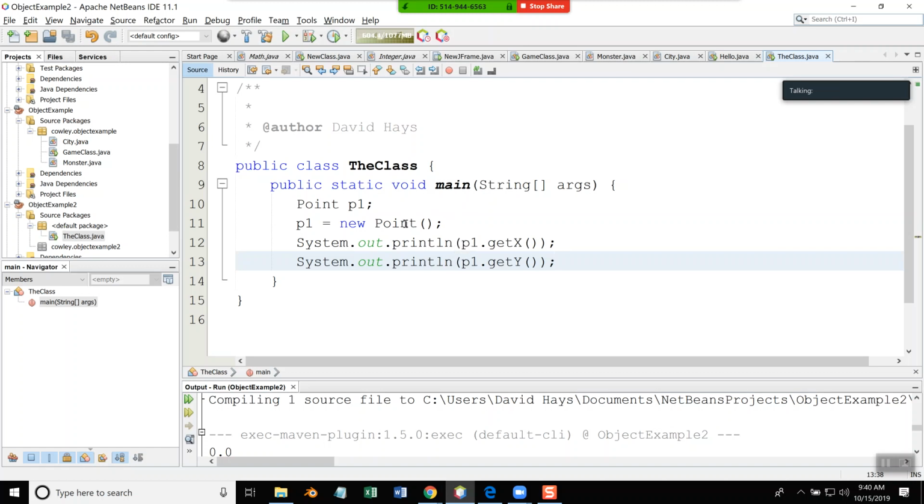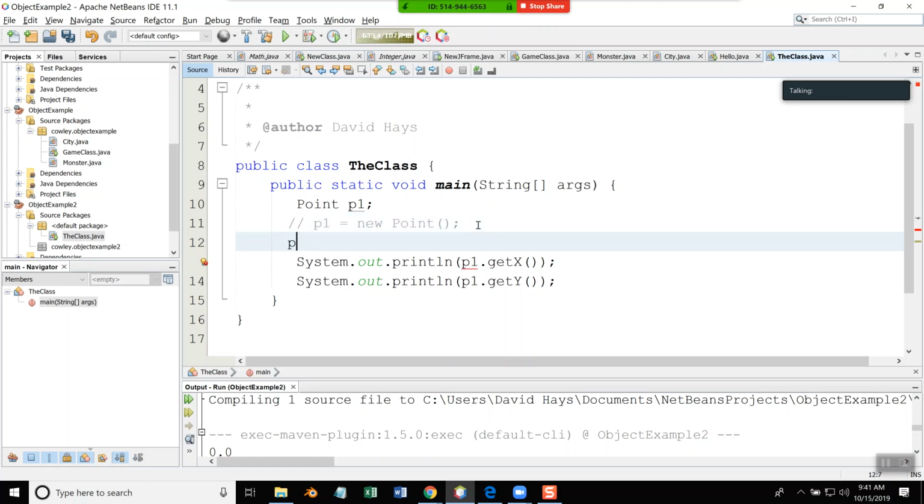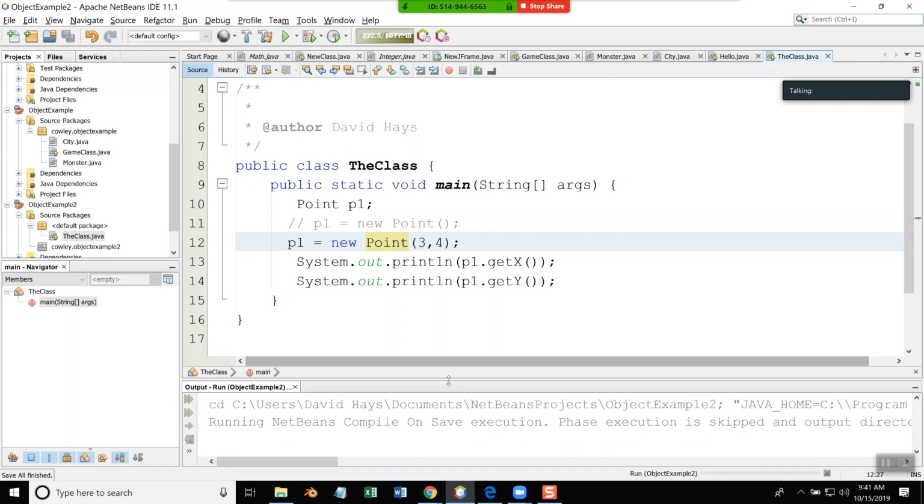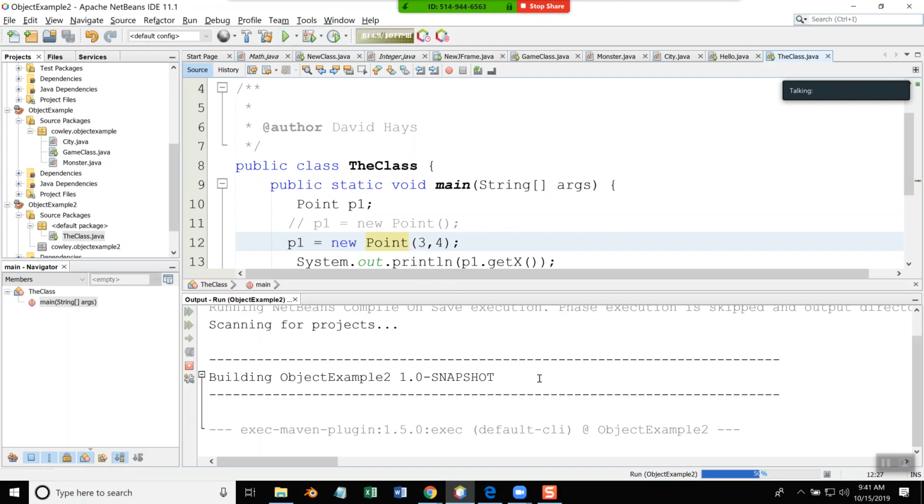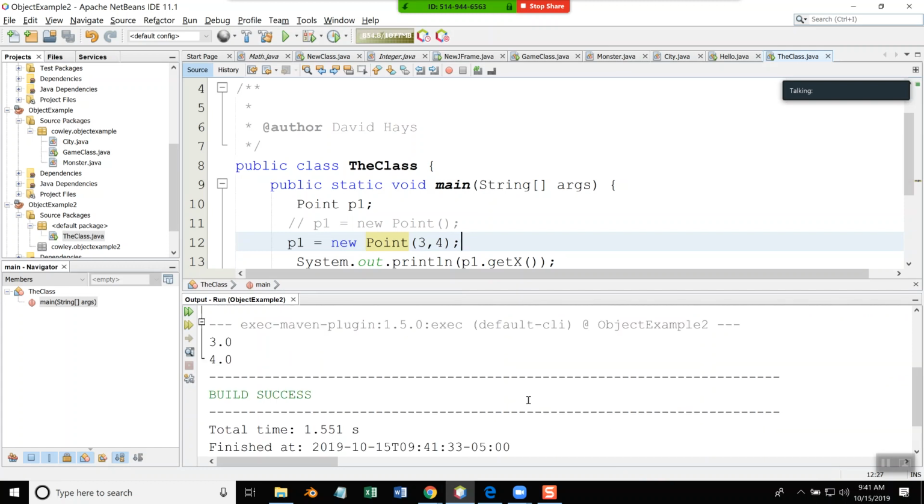So instead of doing it that way, I can pass in parameters. Unfortunately, it doesn't pop up. When it pops up, it shows you all the different ways you could put in parameters. Maybe there's even a third way. And now if I run this, you see it's 3 and 4.